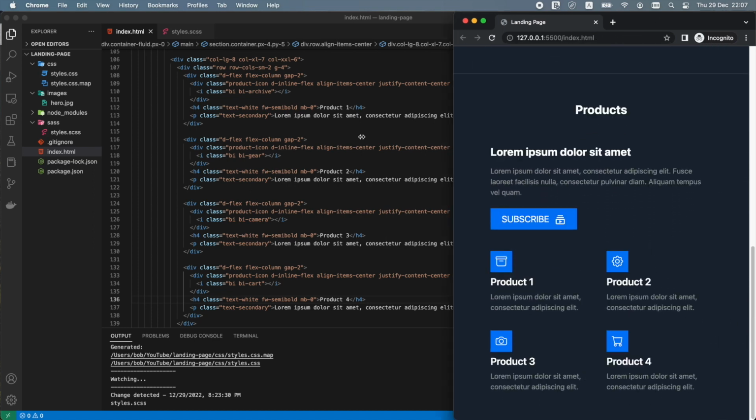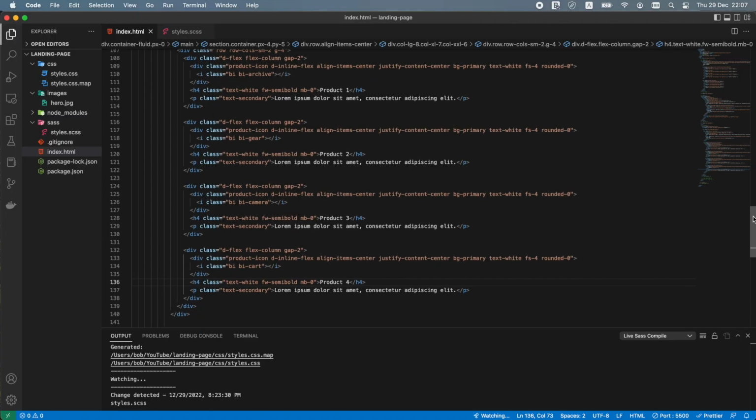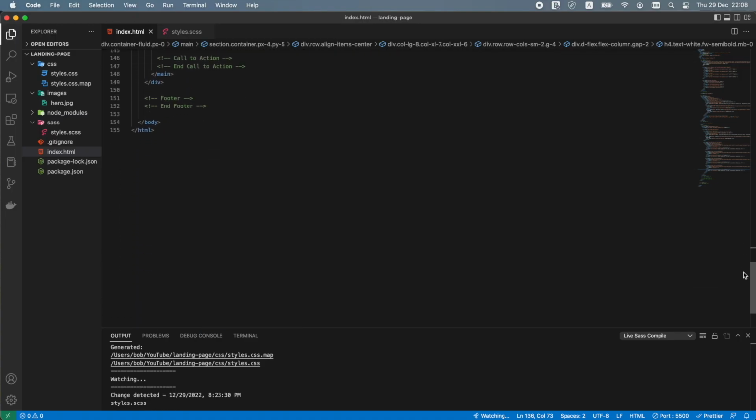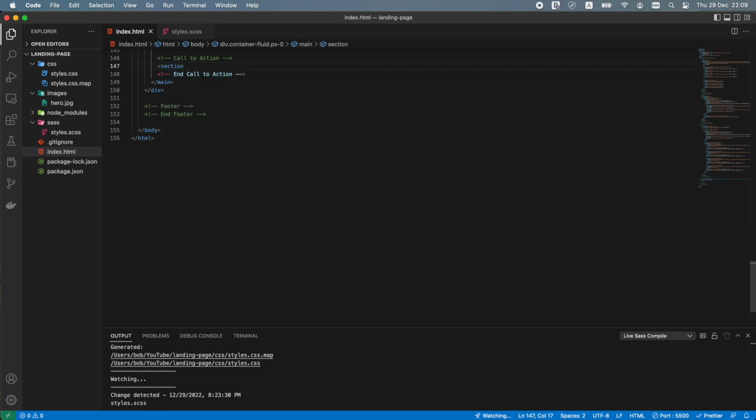Now we can focus on building the call to action section of the page. The call to action, navigating towards a particular activity, is a crucial element to every landing page. In this section, we will encourage visitors to sign up for a newsletter to get the latest updates about our products. First, let's add a section tag with the class of bg-primary, p-5, p-sm-5, and mt-5.